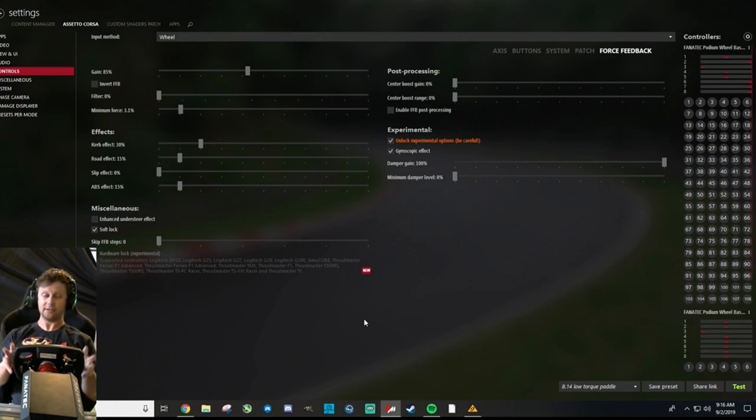Now on a high torque setting with a different, proper round rim that lets this thing go in high torque, you definitely would want to turn the gain down from 85 if you're going to have it at 100 on the wheelbase. I'd recommend something like 35 to 40. Do not check invert FFB unless you want to throw up. That's a fun one. Filter at 0, minimum force at 3.